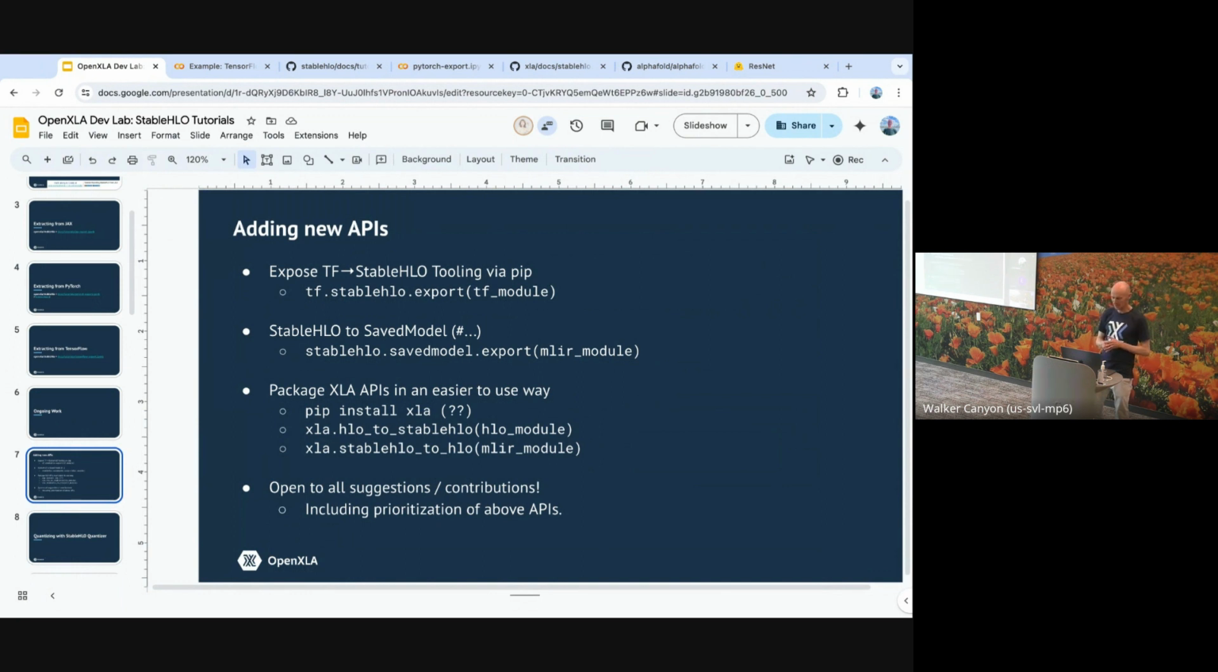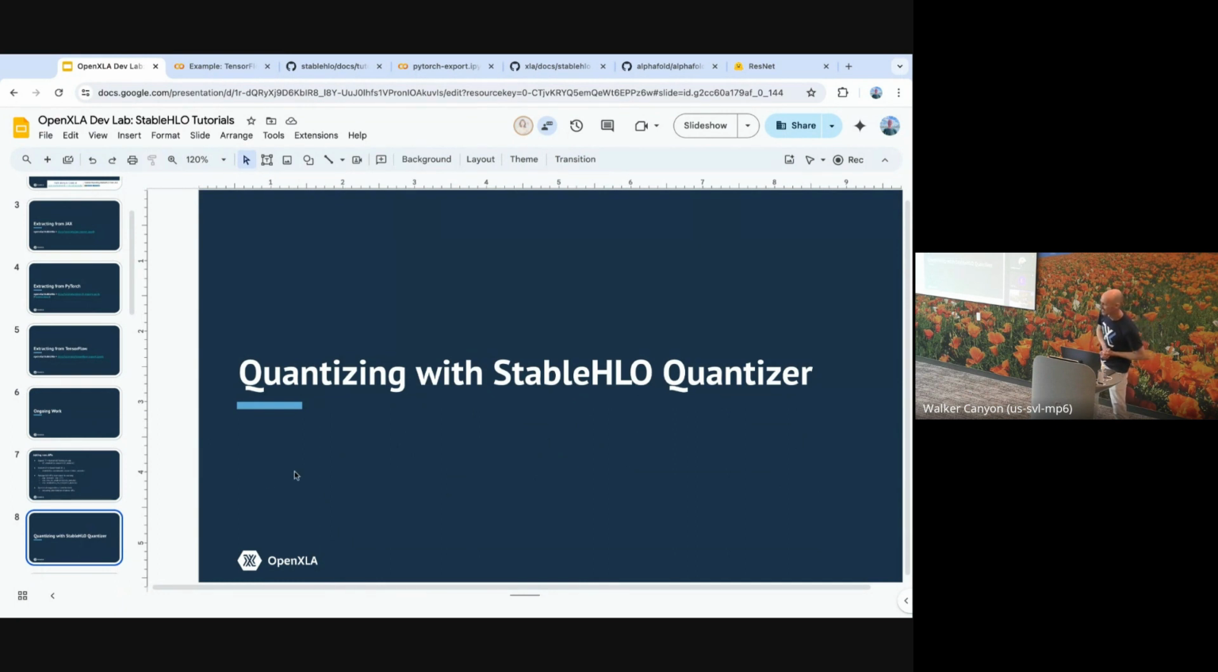The bottom line here is we're looking for feedback. We're interested in what everybody wants to do with XLA and StableHLO, and we can design APIs accordingly. And with that, I will pass it off to hear about the StableHLO quantizer.